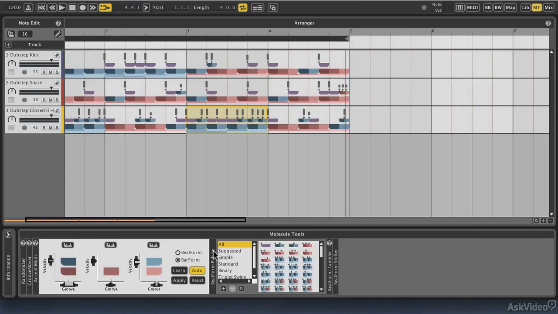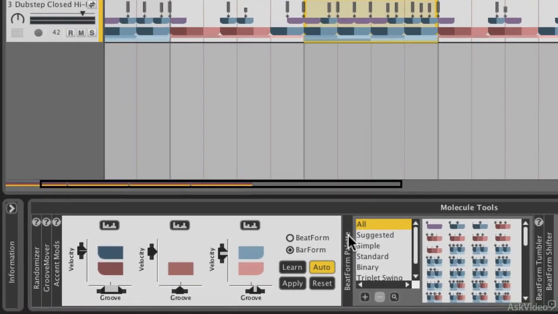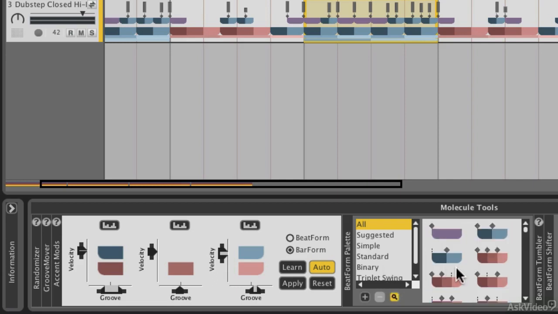The Beatform palette not only gives you access to all of the beatforms that exist within Liquid Rhythm, it also gives you a way to create even more palettes of your own. One of the things that I like about it is that it allows you to zoom in and really see the beatform up close before you make a decision. If it is the one you want, you don't have to go into edit mode, you can just drag it in.